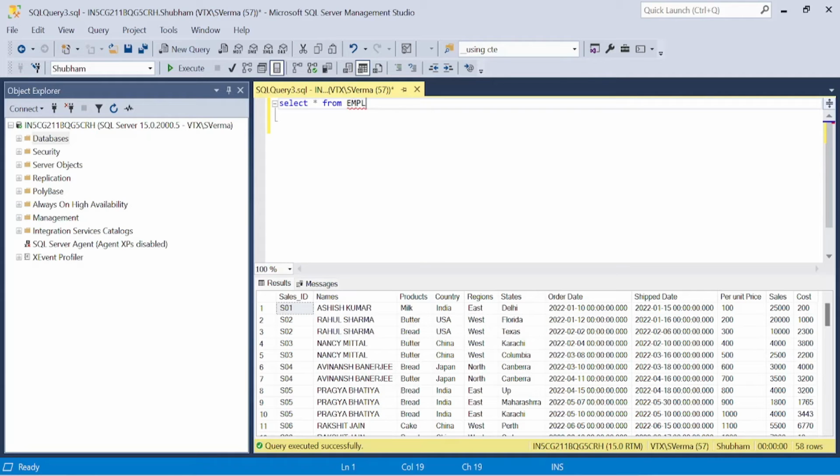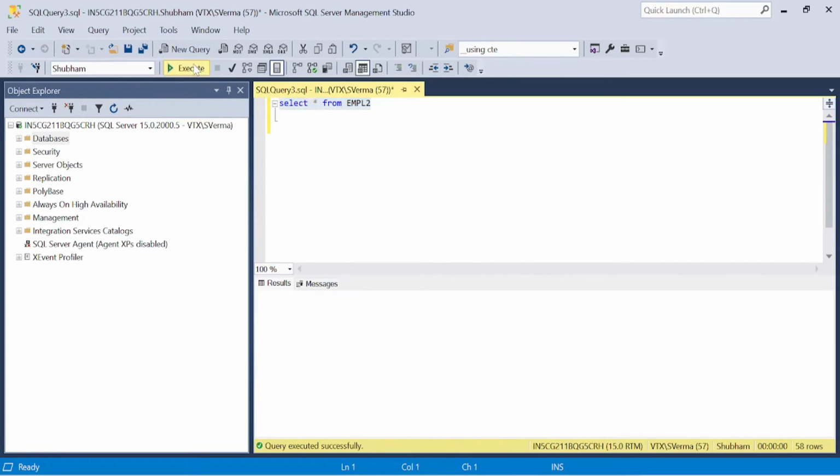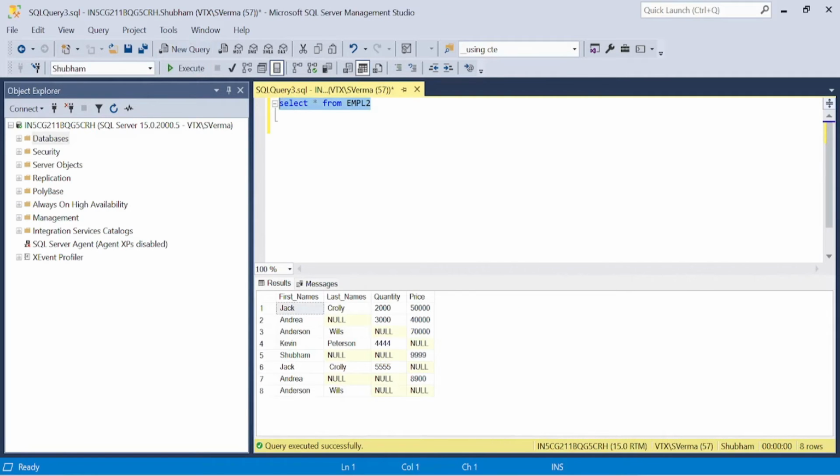This time my table name is EMPL2. I will select this table and hit execute. Here we can see the same structure of the table with some null values in between our data set. One by one guys, we will deal with the null values.